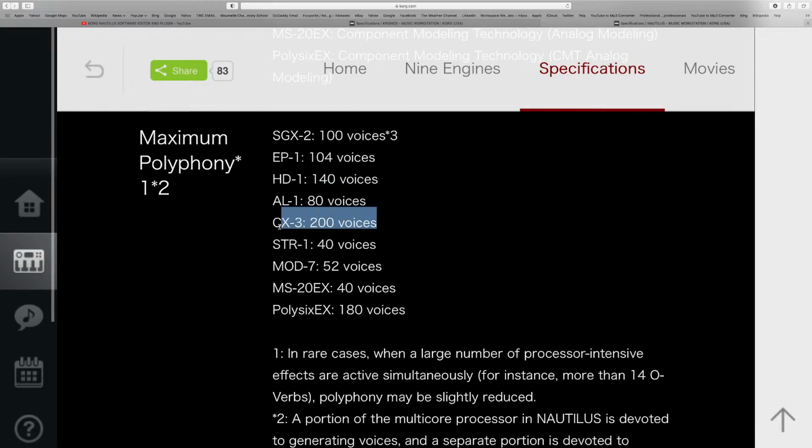The CX3, which is the modeled organ engine, has 200 voices. So this is 200 voices at a time that you can play. The STR1, which is the string modeler, 40 voices. Mod 7, which is that DX7 type of instrument with those crystally EPs, and I mean it's not just that, it's got a lot.